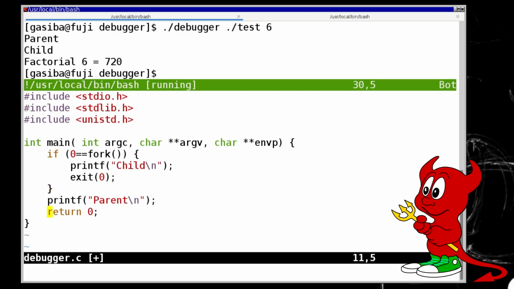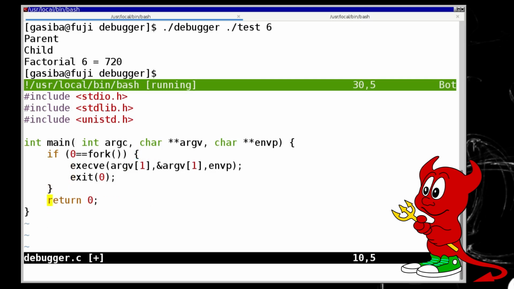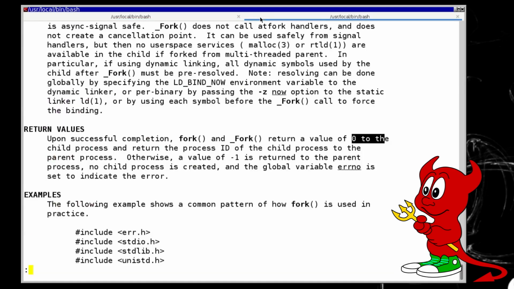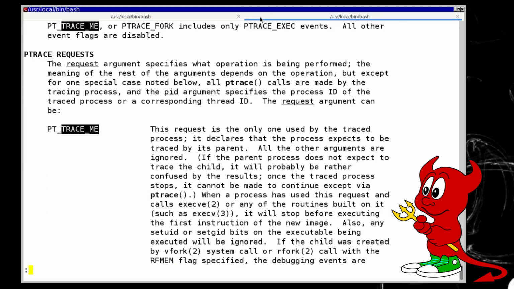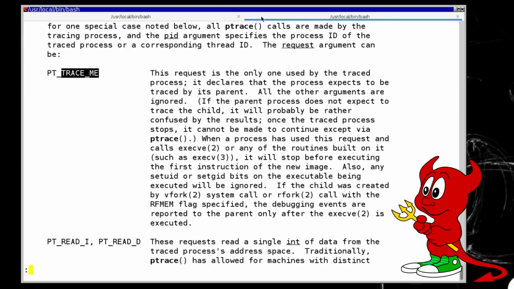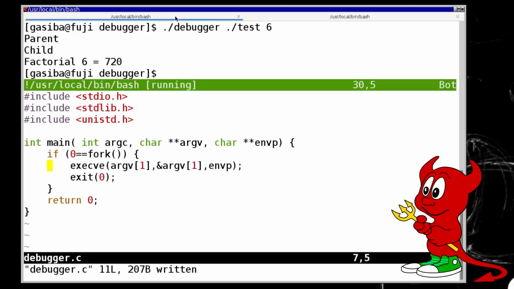The child is the one where we're going to run the execve. So we don't want to print a child, and we want to trace me, right? So man ptrace, trace me, PTRACE_TRACEME. Okay, so it says that the process expects to be traced by the parent.